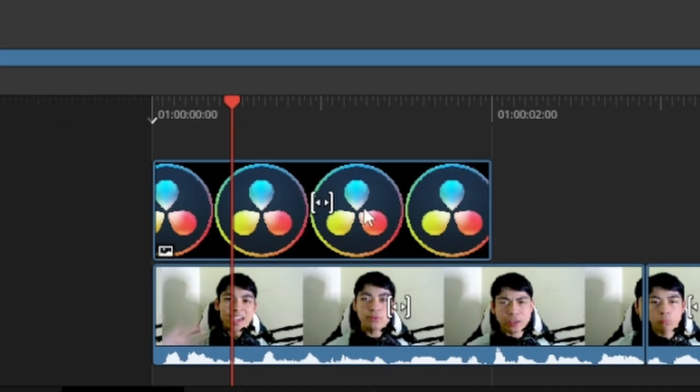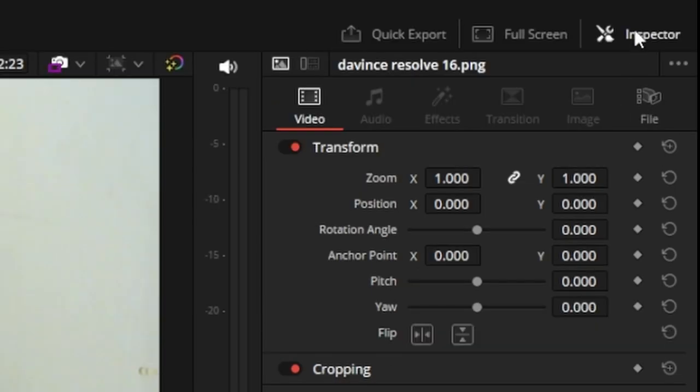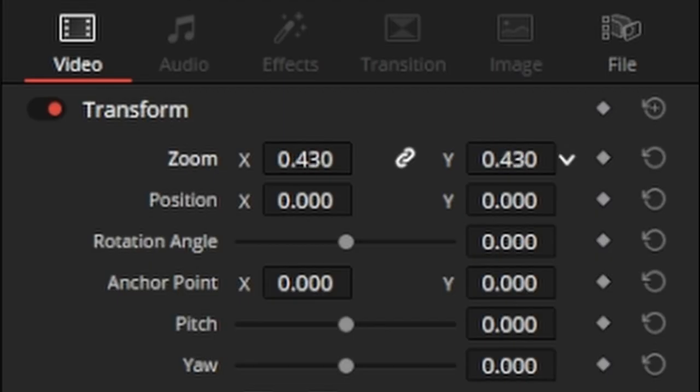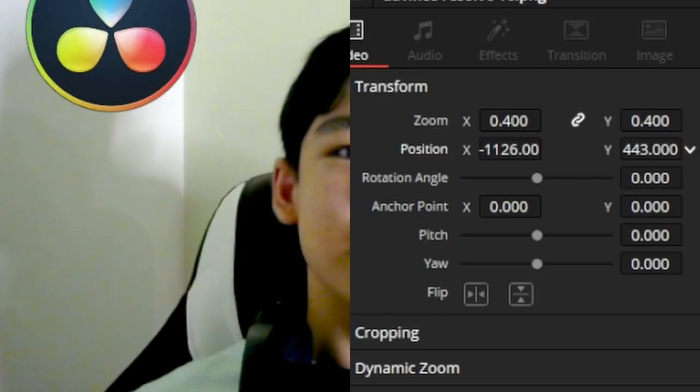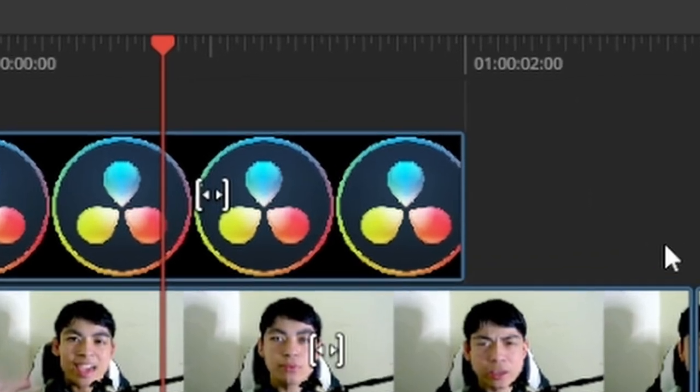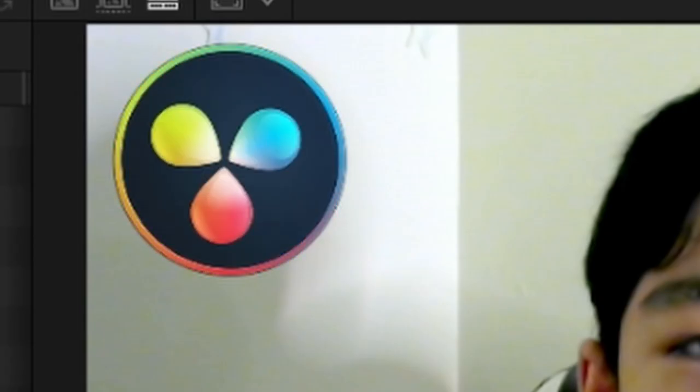So to customize it, you gotta select this clip, and then you're gonna go to the inspector. This is where you can size and customize your image. Let's say I just want it up there, like that. And now a logo is up there for 2 seconds. If you wanna rotate it, you got the rotation right here.